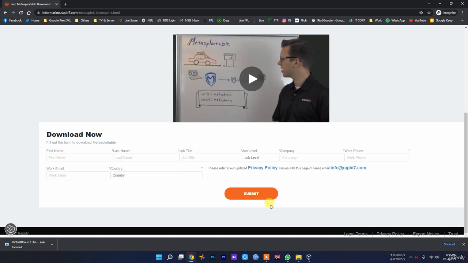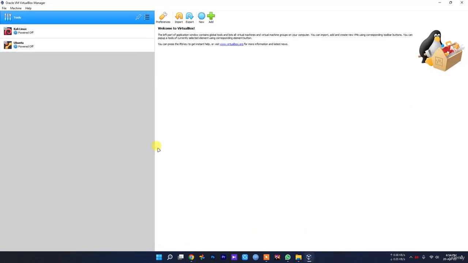It will automatically download this Metasploitable, and I will show you later how you can install Metasploitable in VirtualBox. So that's the basics of Oracle VirtualBox Manager. It's pretty simple and pretty basic, and that's it.